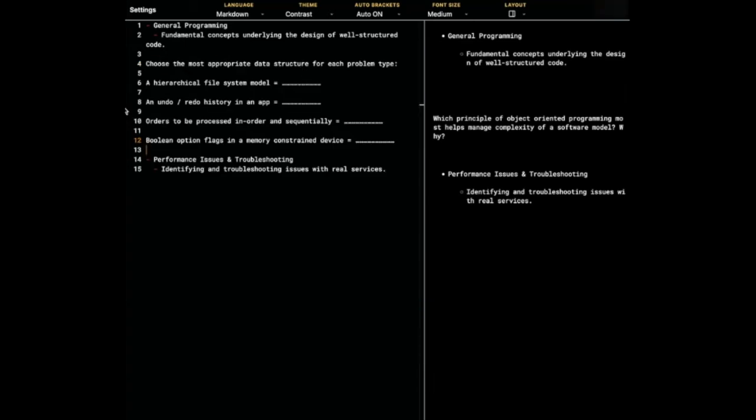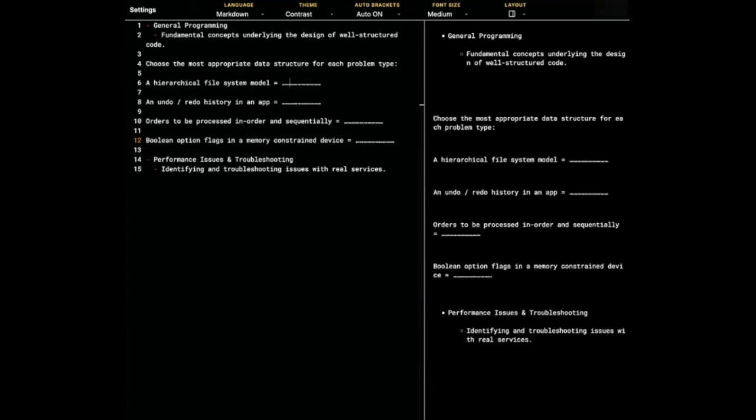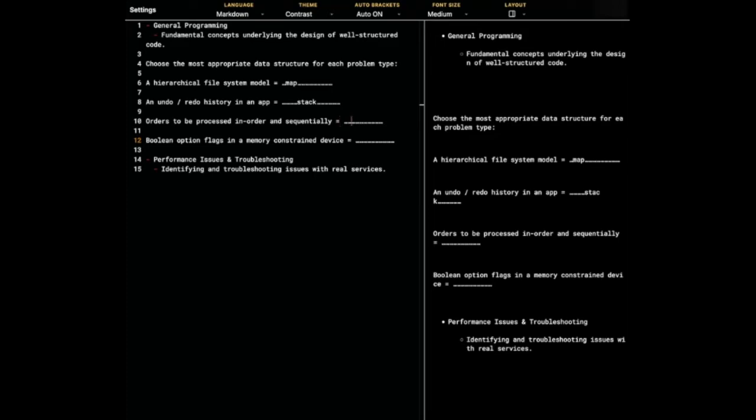Now for the next one. Choose the most appropriate data structure for each of the problem types below. Hierarchical file system model. We have a stack. Orders in the processing order and sequentially should be a queue. One option flag on memory, function, device. Also map. Yeah, something like this, I would say.